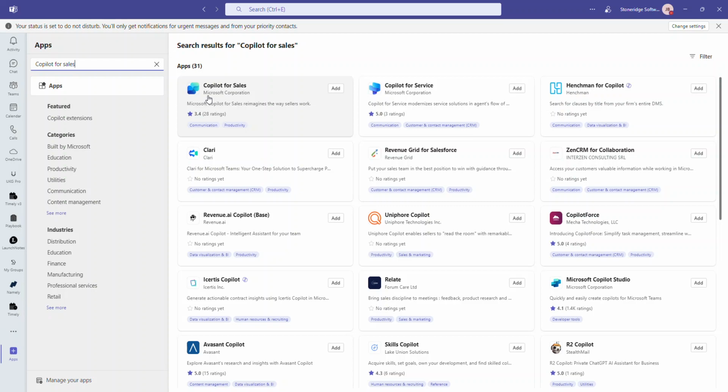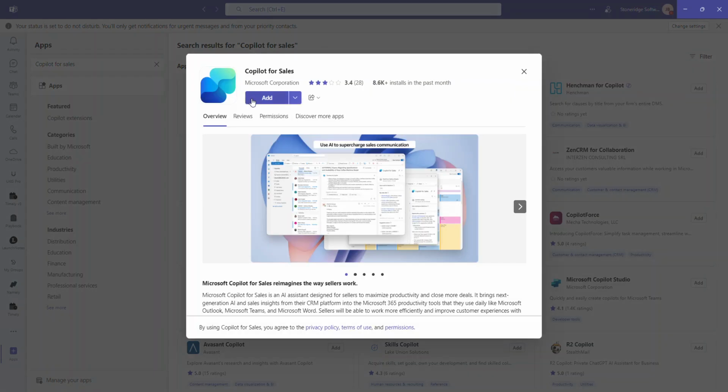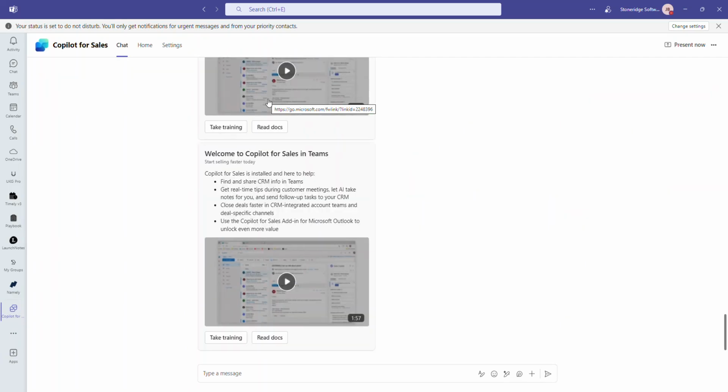So now that we've identified that this is the correct app that we want to install, I'm going to go ahead and click this Add button. And then you'll notice that we can add it here. So I'm going to go ahead and click this Add button. You'll notice it's adding it to my Teams. And for mine, it did automatically populate down here on the bottom of my screen.